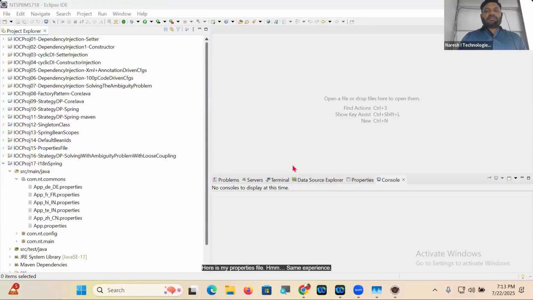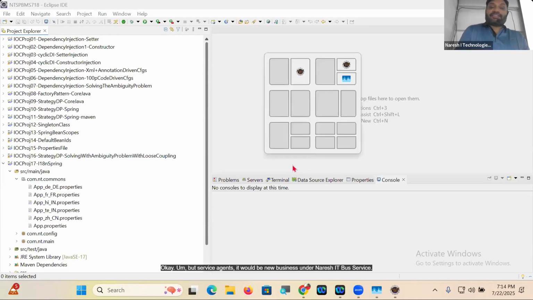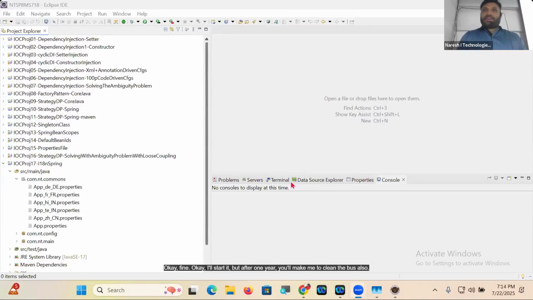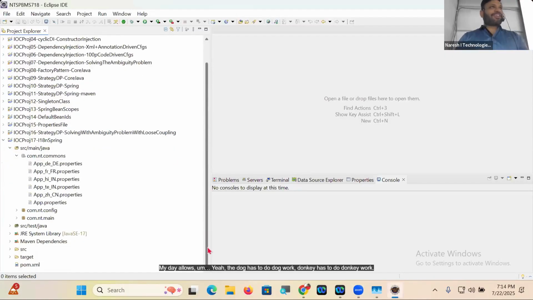Same experience most of the time. Rajat, most of the time means you are a very, very unlucky person. One or two times in 10 years is okay, but most of the time means what? Okay, bus service agents, it would be a new business under Naresh IT bus service. Okay, fine, I'll start it, but after one year you'll make me clean the bus also. Dog has to do dog work, donkey has to do donkey work. Right? Fine, so don't mix up.